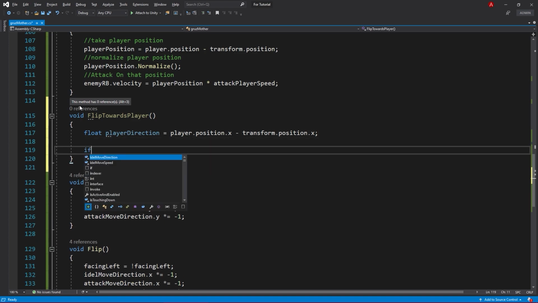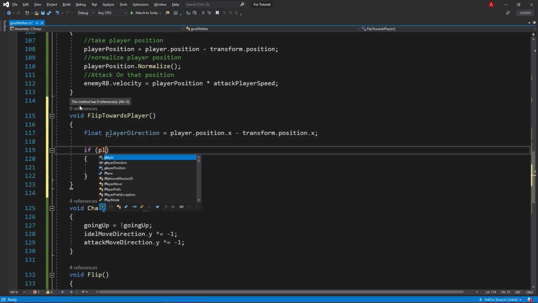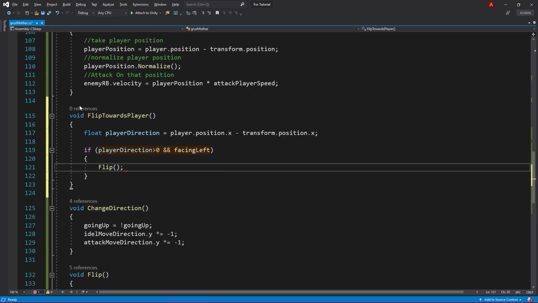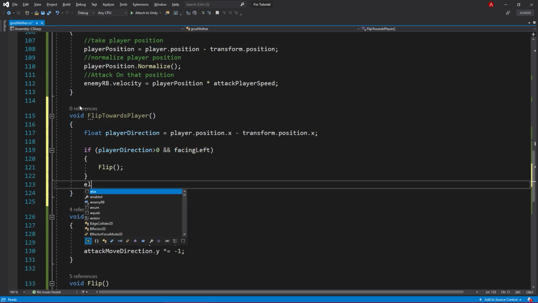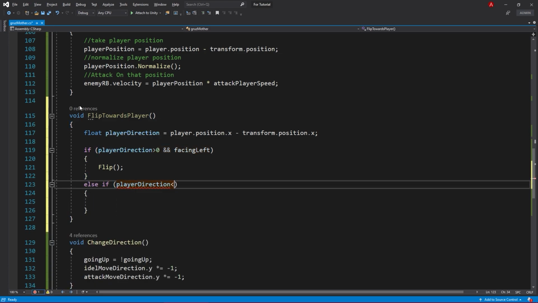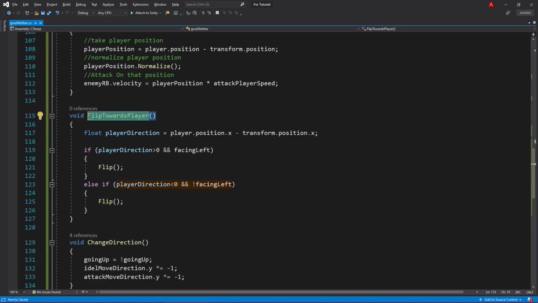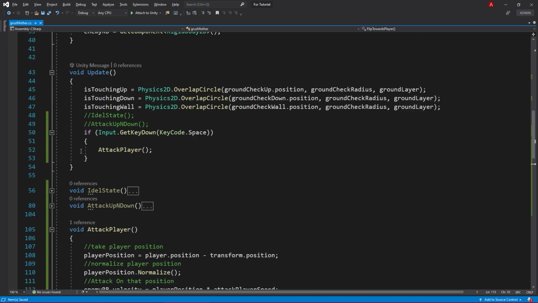Now down here, write if the player direction is greater than 0, meaning the player is on the right side of our enemy and we are facing left, then we will flip. That will help us flip towards the player. And else if player direction is less than 0, meaning the player is on the left side and we are not facing left, that means we are facing right, then we will flip. So after doing all this, let me just make a reference of this function up here.